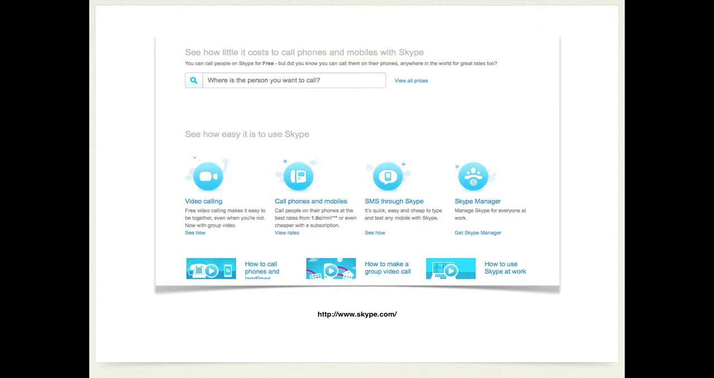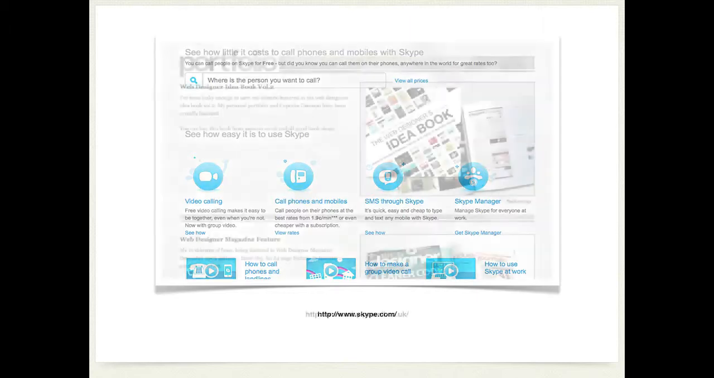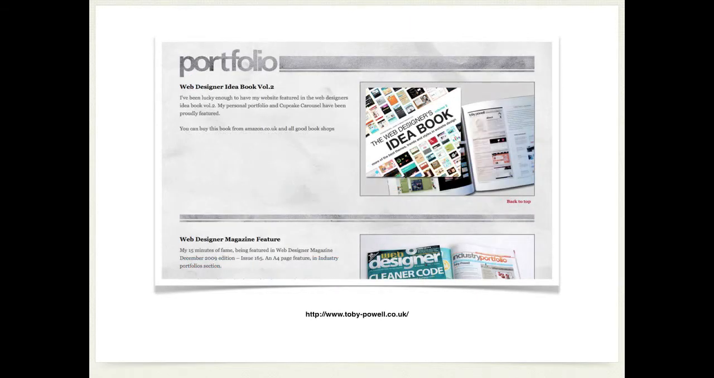Now, lines can come in many forms. They don't have to be 1 or 2 pixels in size. Think about Skype's website. That's not really a line, but it acts as a divider. Same goes for this, again on Toby Powell. He uses the double lines to reinforce the main theme of the website and to separate the entries on his portfolio. So these are used as structural elements.